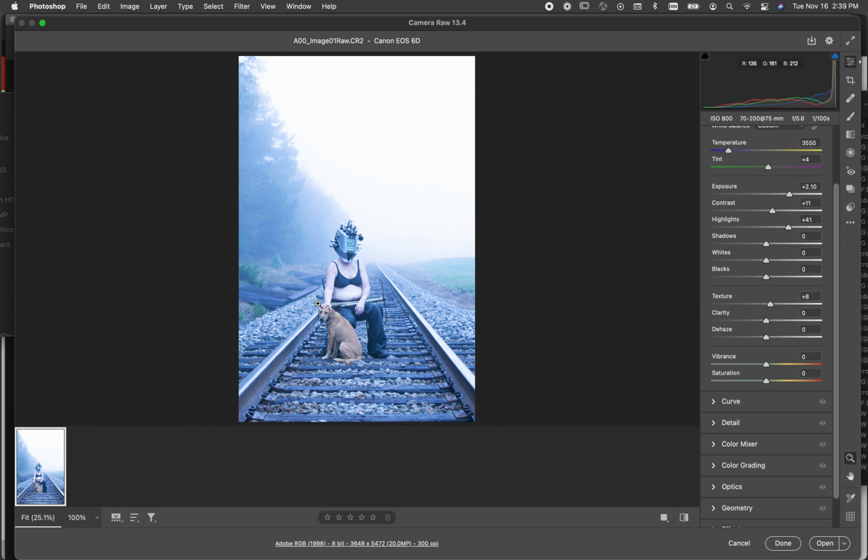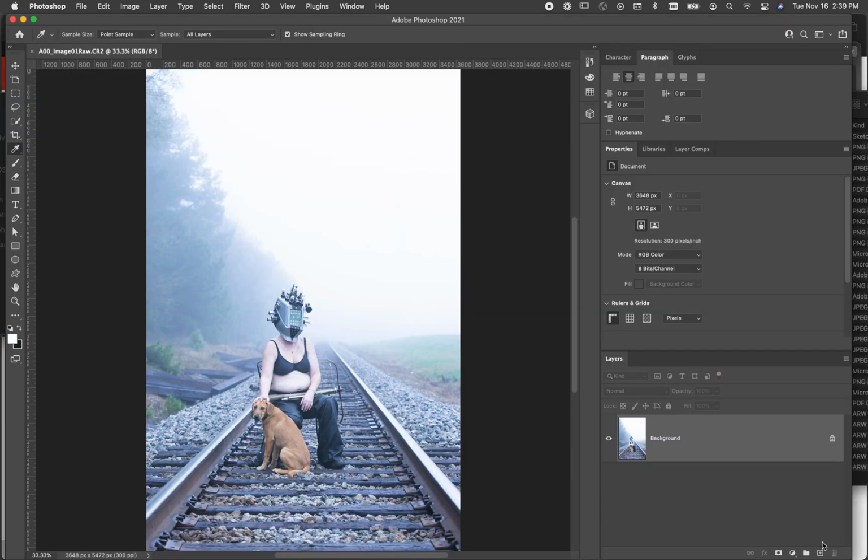So let's say I'm happy with this color balance. Let's say that's what I want to do right there. If I click done, it's just going to save to that sidecar file and close this window. If I click open, then it's going to take these changes and port them over into Photoshop so I can start doing more sophisticated manipulation.